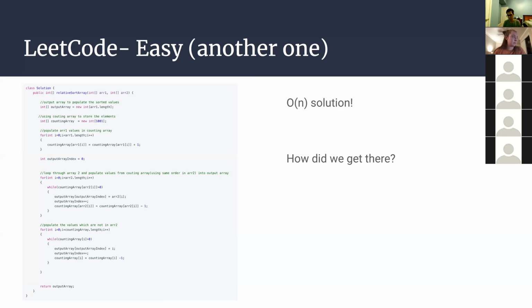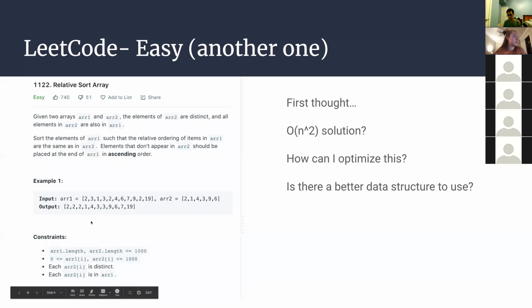If there are, then, yeah, to figure out the sorting order, right? Because we want it in the order of all the 2s and all the 1s and all the 4s, etc. So that's why we loop through array 2 to figure that out.